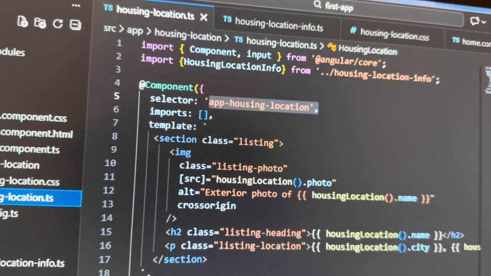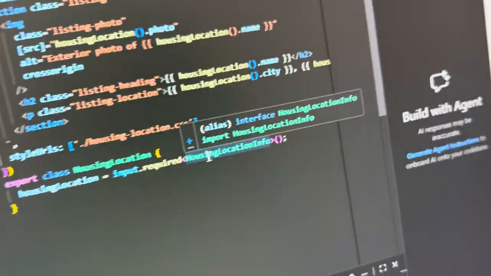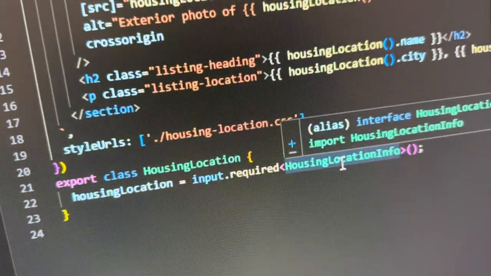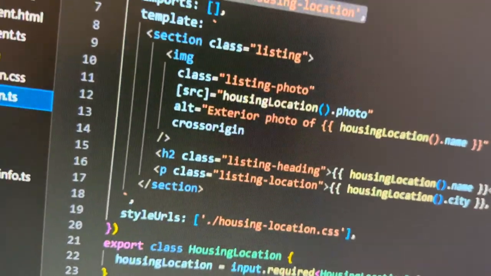I'm assuming the input required from housing location when this was, my son, I gotta tell my time, Tyler, be quiet!